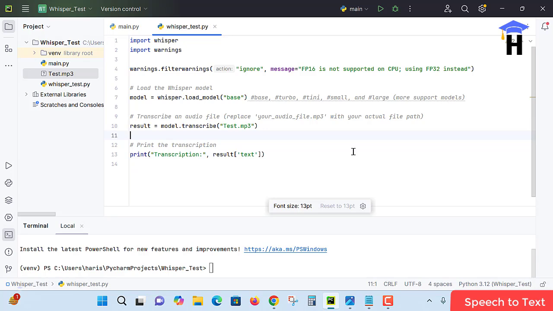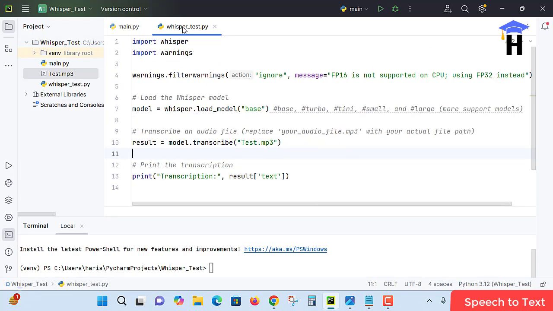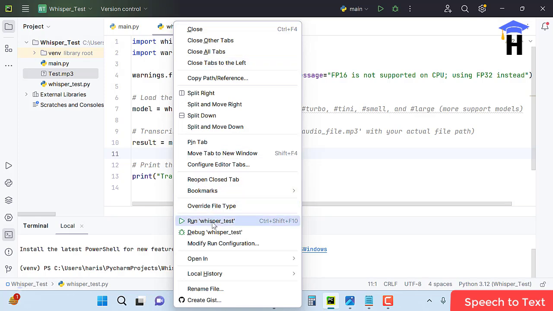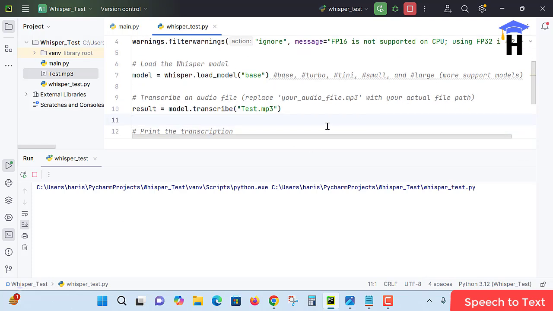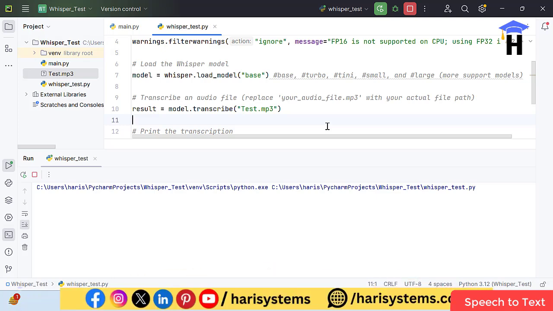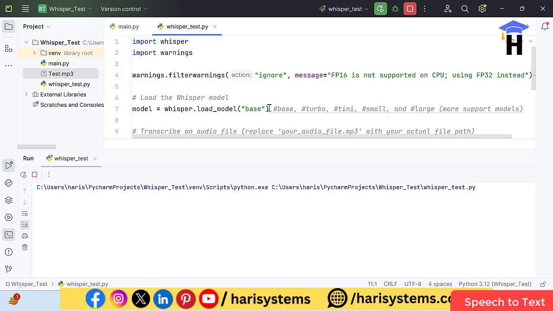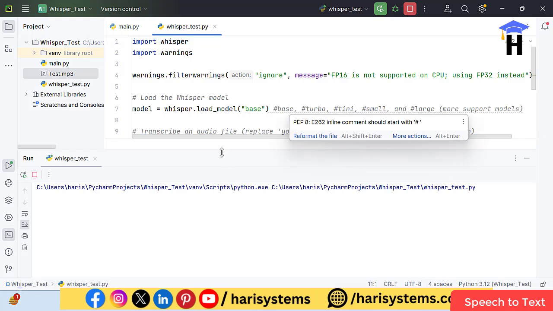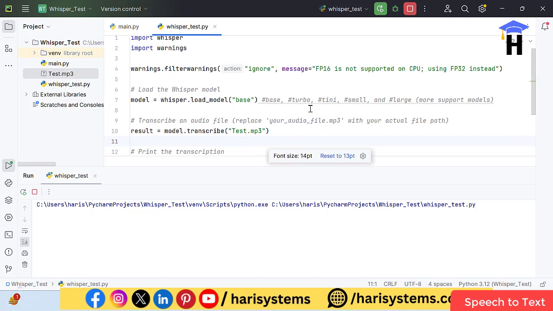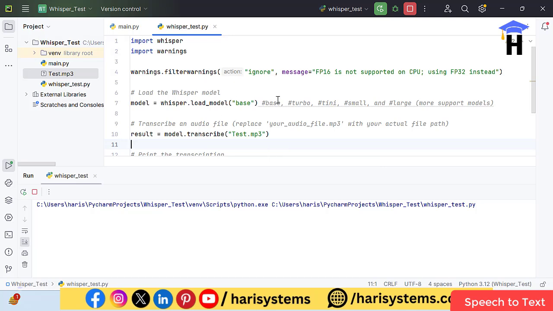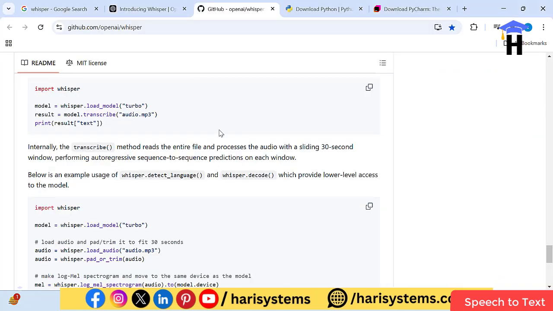Now, if everything is successfully configured, right click on the file and run whisper_test. Now see here, the whisper test is initiated and it is processing. I have already tested everything. I faced so many problems, like the warning and configuring FFmpeg, and I have completed and resolved them successfully to create this project and bring this particular source code in front of you.